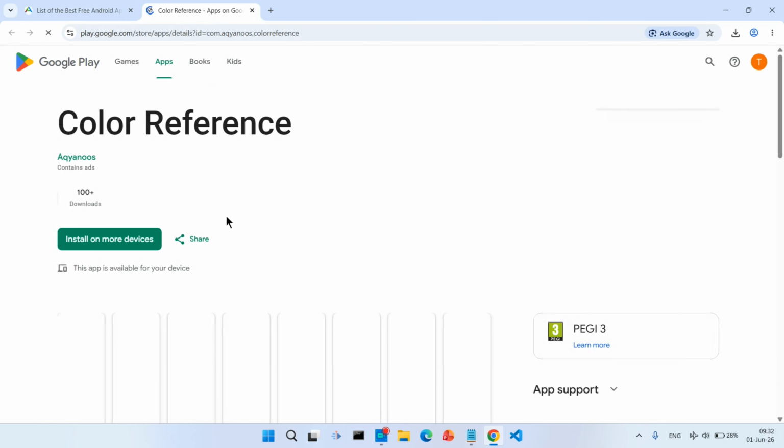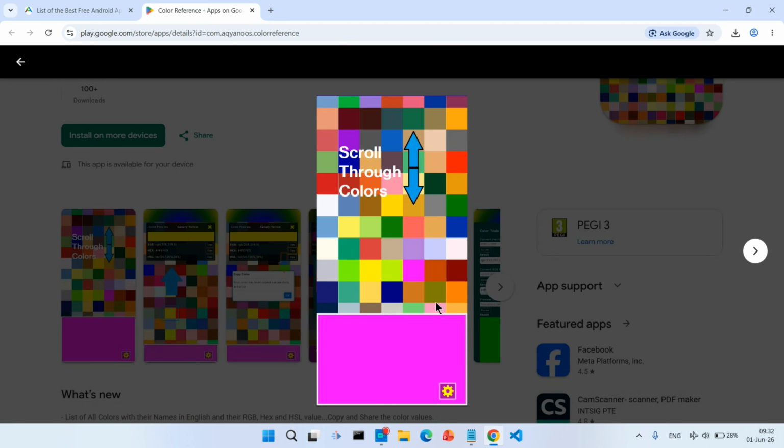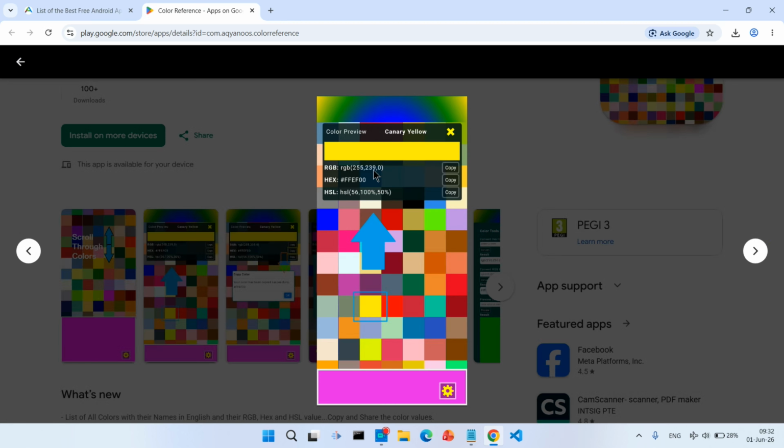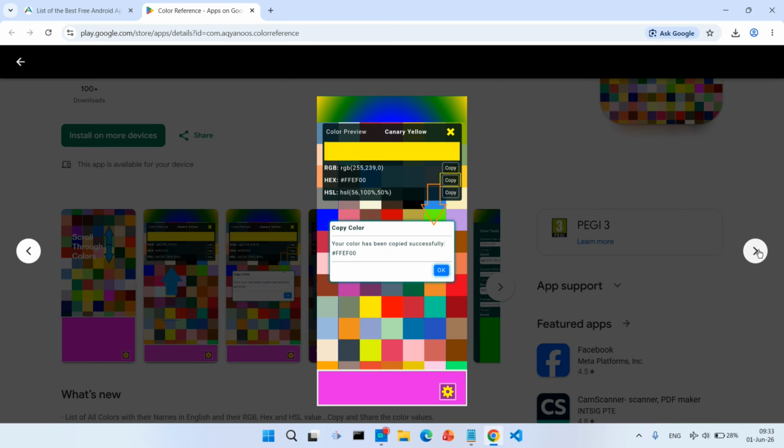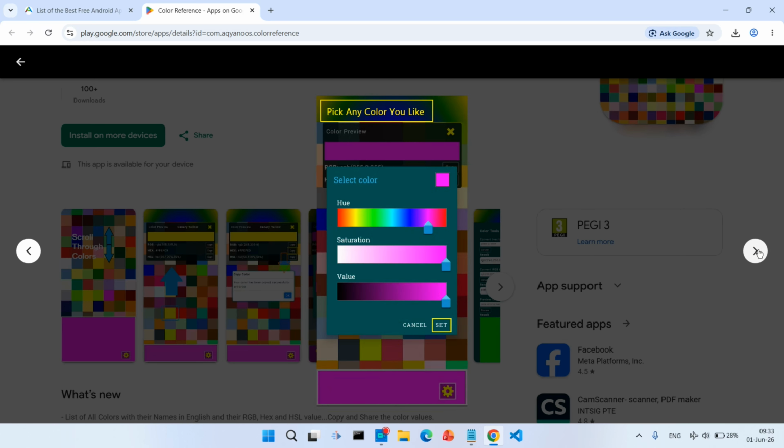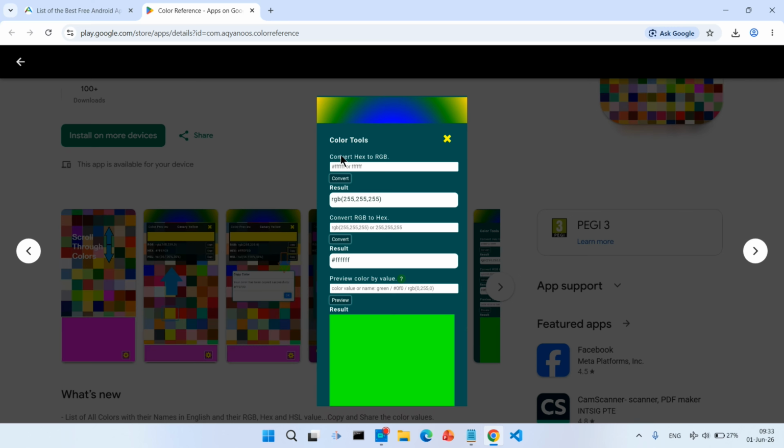Again, we have a color reference application. This is also very useful: you can pick any color you want and see how it looks. You can get the RGB value of the color, the hex value of the color, and the HSL value of the color. You can copy it to the clipboard and paste it or share it with anyone you like. And then you have the color tools, which are very powerful. You can convert any hex to RGB, any RGB to hex, and also preview any color that you like.